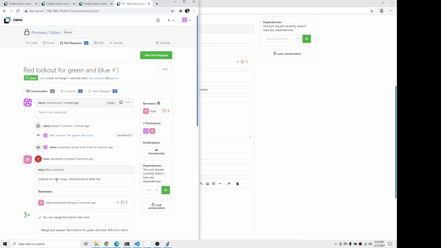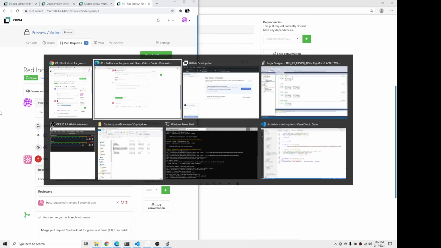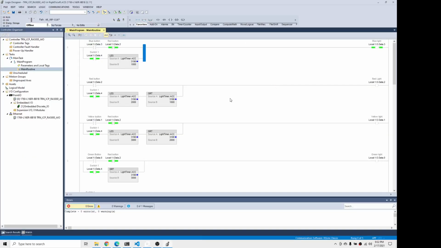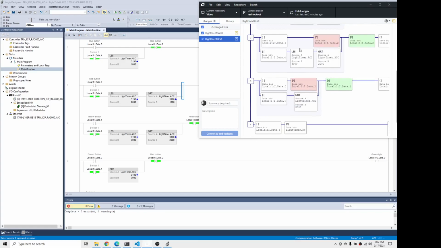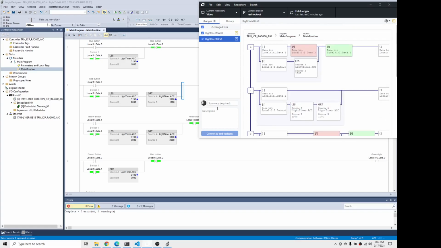So as the employee, I can see this comment from my boss, and I can switch over to my editor and make the requested change. So here I'll cut this out of here and move it to the main rung. After saving the file, I'll switch back to the desktop app, and I can see that indeed this is moved out to the main rung. And so it'll affect both the button press, but also the timer. And I'll say, red lockout for button and timer.